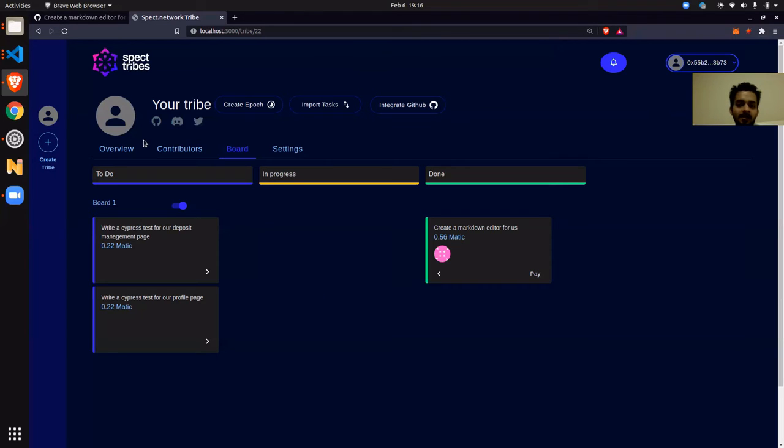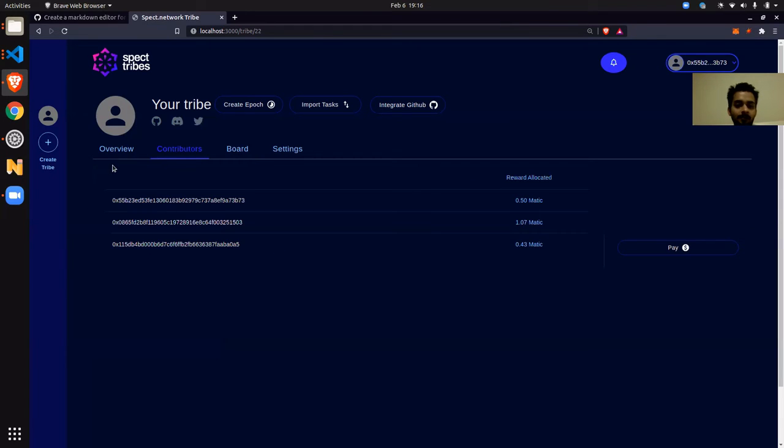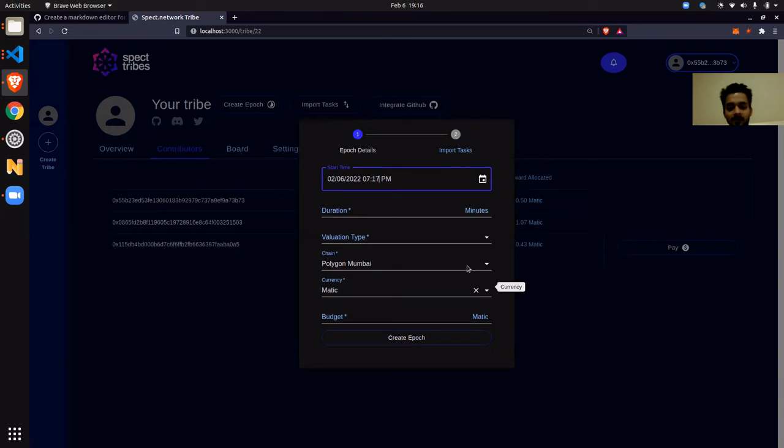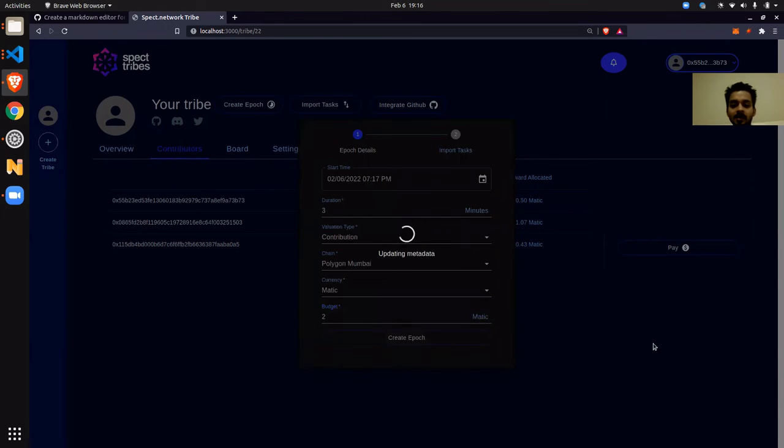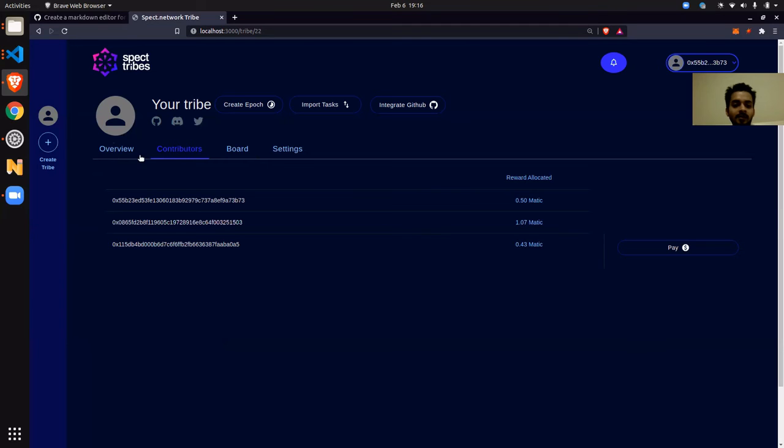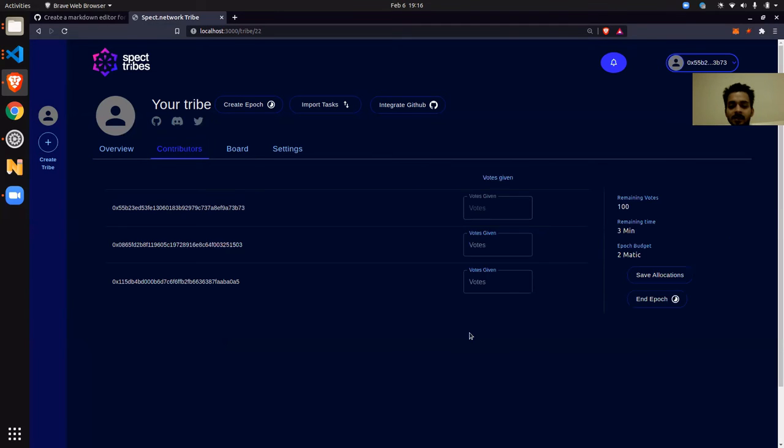Great. Now that the payment is going to go through, we're going to see paid over here in a bit. And yep. All right. Awesome. So now let's go ahead and value contributors. We're going to start an epoch, create a new epoch. So create epoch. And once we create epoch, we can refresh and we will see now we can vote.